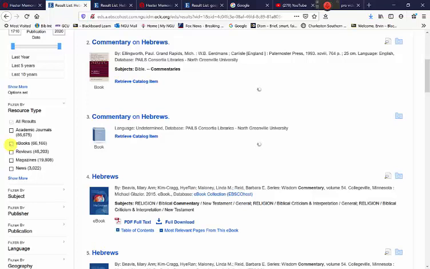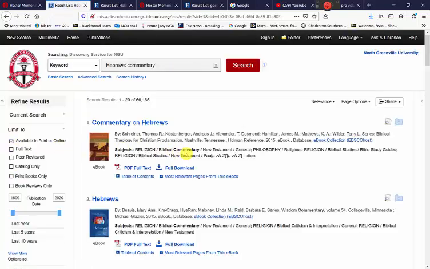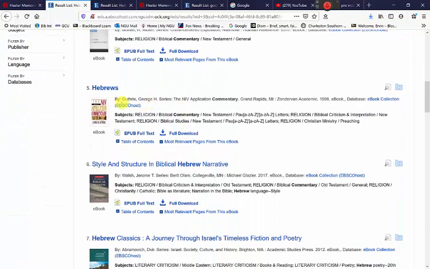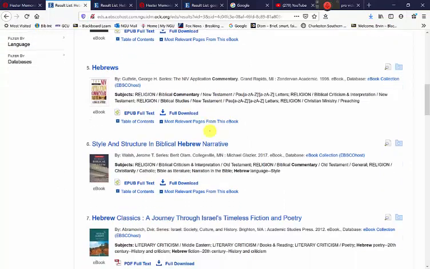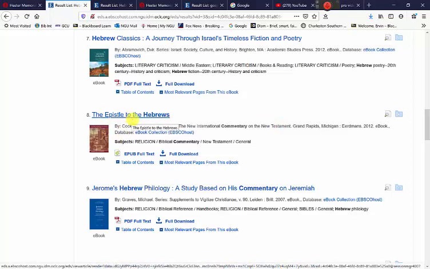But if you're not able to go to the library, click on eBooks, and now we're just going to look at just those I can look online. And just scanning through here, I can see some very good commentaries. This is one by Tom Schreiner. He used to be my pastor, wonderful professor at Southern. Excellent commentary. George Guthrie, excellent scholar on Hebrews. The New International Commentary here by Cockerell. Again, these are all excellent, and you can just click right here, full text, and you have that on your computer. So that's an amazing resource.